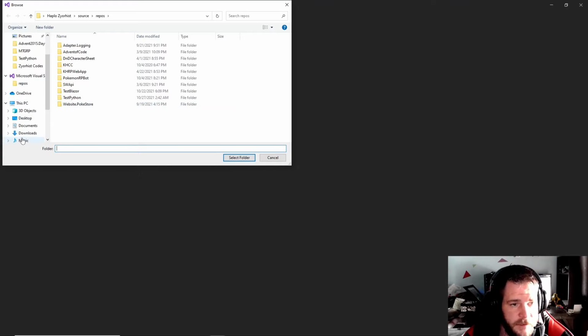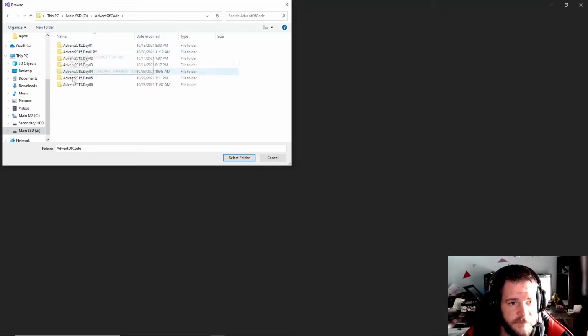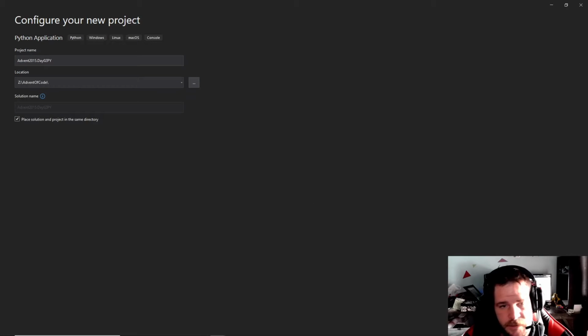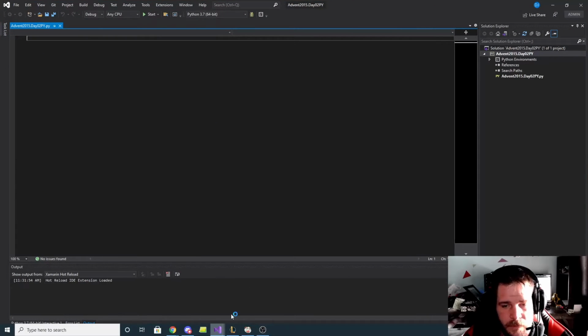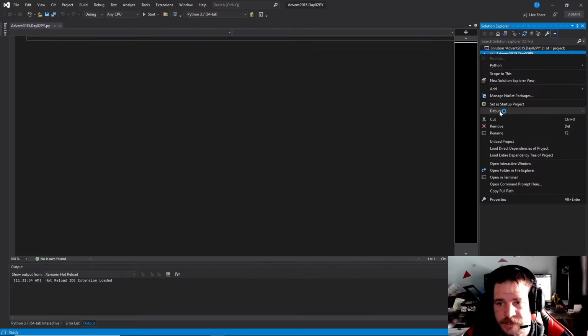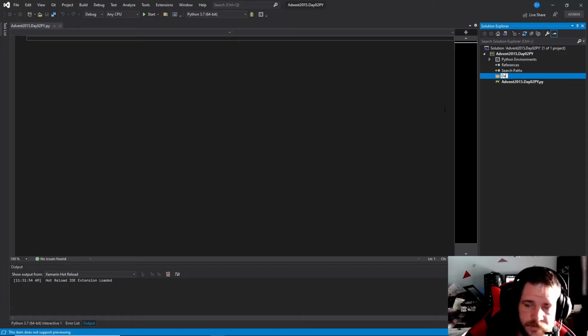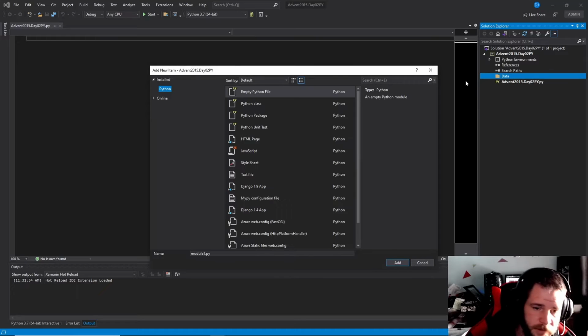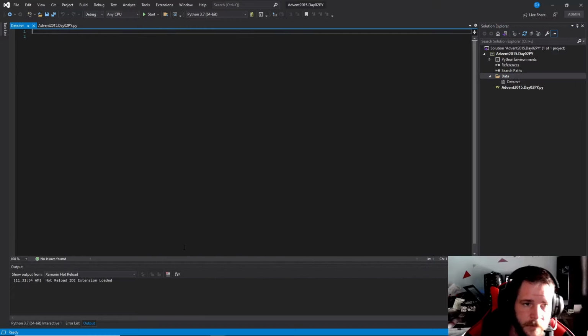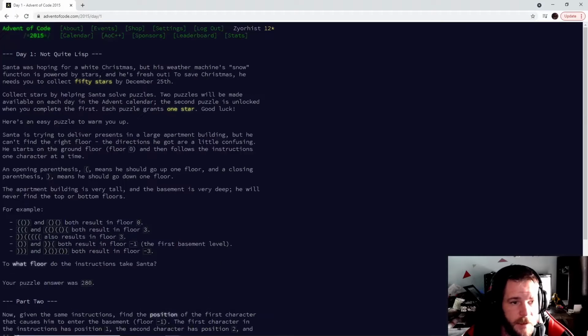Find our folder. I save mine on my Z drive, advent of code. So you see my day 1 Python. This is my day 2 Python. We're going to select this folder, create it. Okay, boom, boom. I'm still going to add the folder for data, and I'm still going to add a data text file. Add new item. Again, it creates the empty file. That's good. Let's read our problem. That's day 1. Sorry.